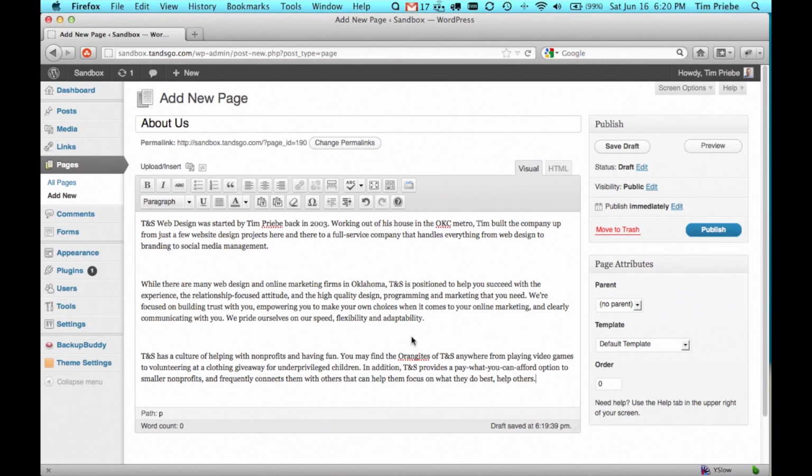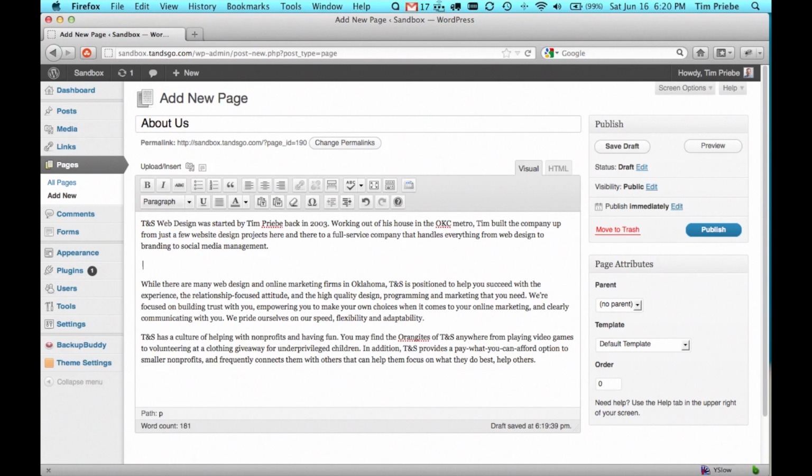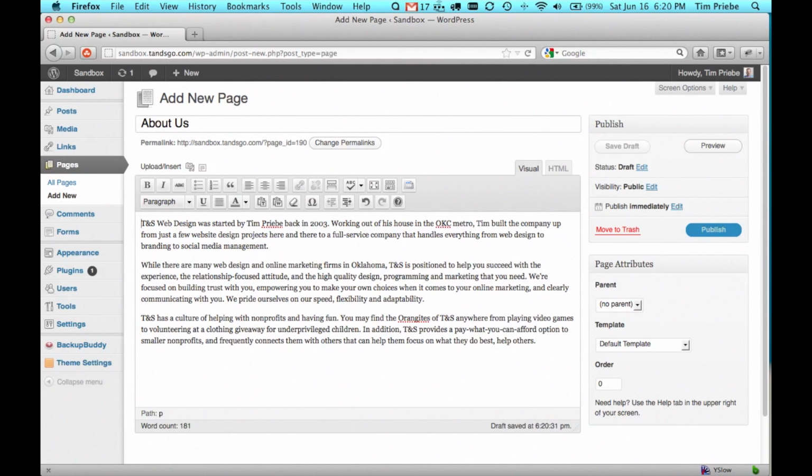Now you can see we actually got some extra lines here in between paragraphs, so we'll go in and backspace until it gets rid of all those lines. And there we go. Now we don't have any lines over there.